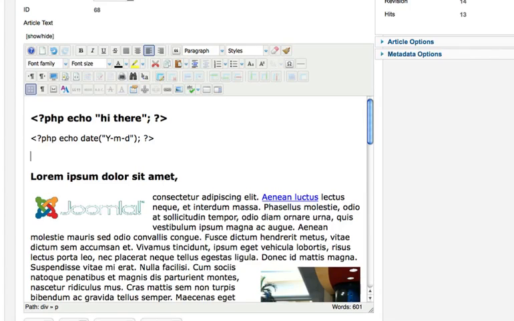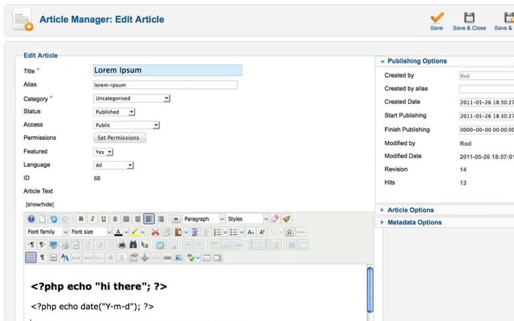I can even call out to different areas of the database, different user information, and put it out in an article. Now, I'm not going to go into this too deeply because, again, you want to be very careful how you use PHP in your articles. But it's fantastic that it's now available.